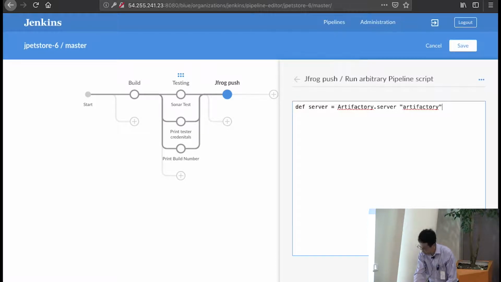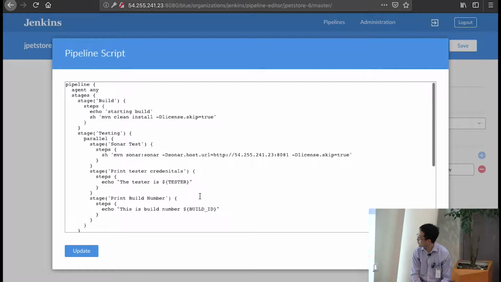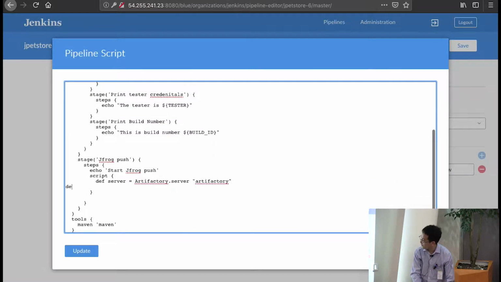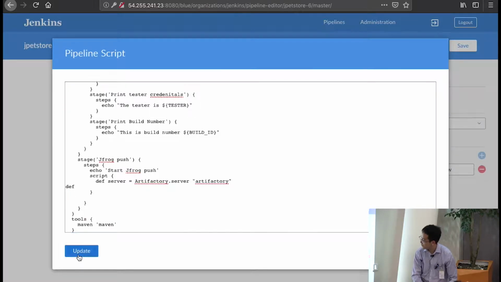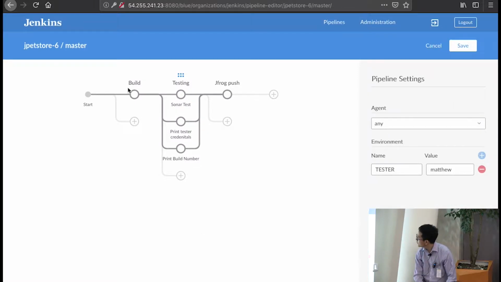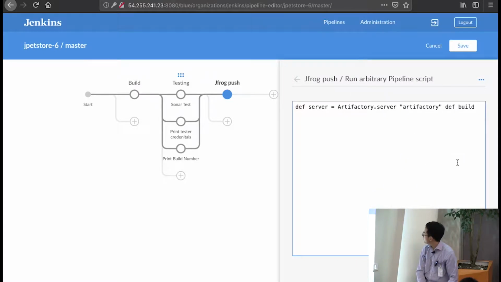Why is... Sorry, give me a second. Why is it not cooperating with me? Sorry, you don't need to do this. I'm just testing something. Okay.